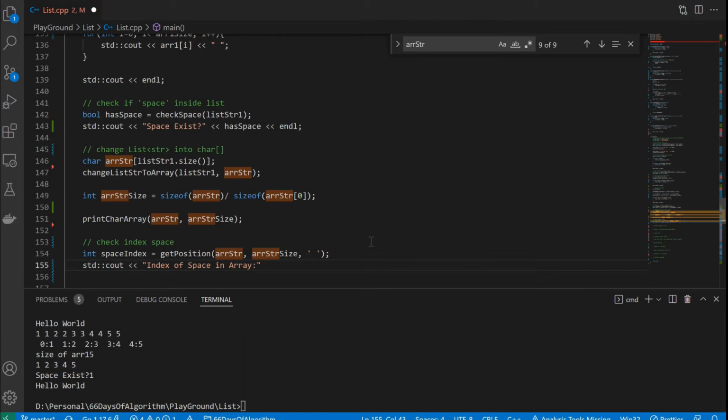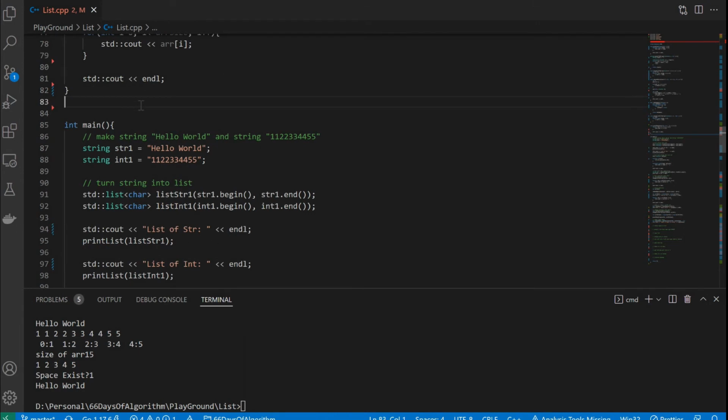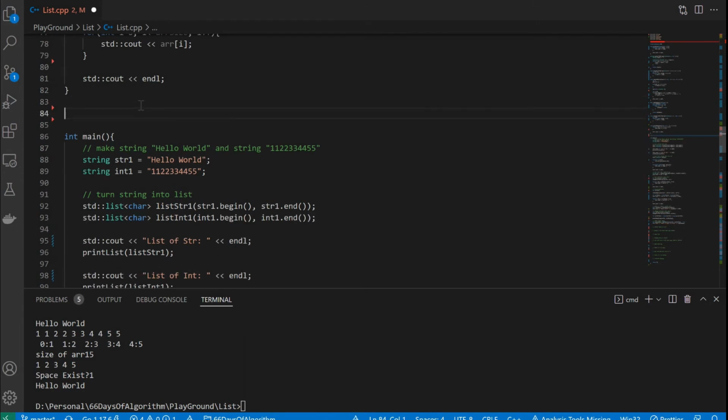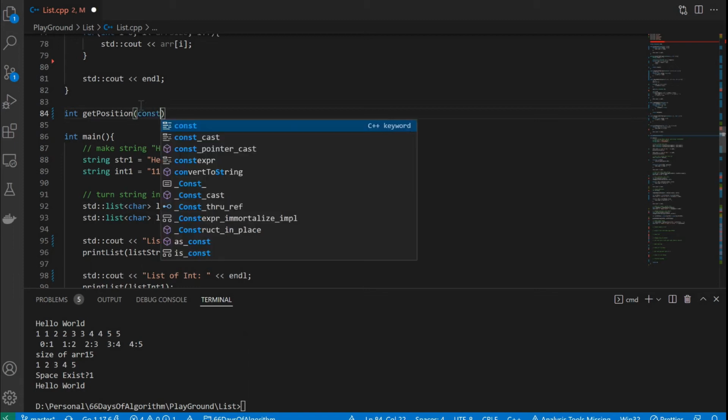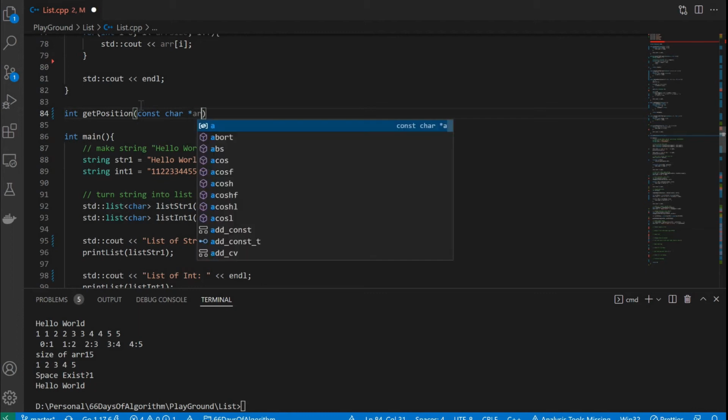Okay, in the array we're going to say this one, and we're just going to put the space index in here. So in here we're going to make a getPositions function just outside the integer main. We're going to say integer getPositions, right? Constant of char array.